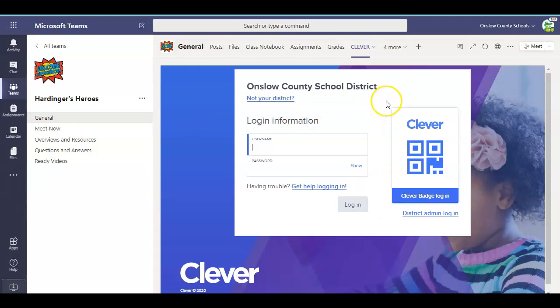Now, if you can remember where you put your login badge for Clever, you guys brought those home with you. They should be in your toolbox. And if you click this, then you can just hold it up to the camera and you're in.